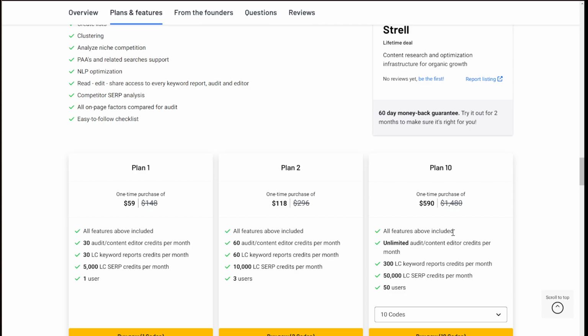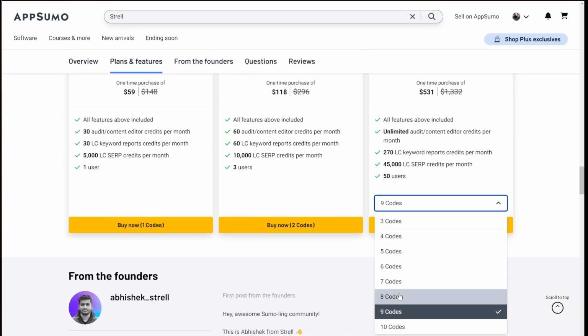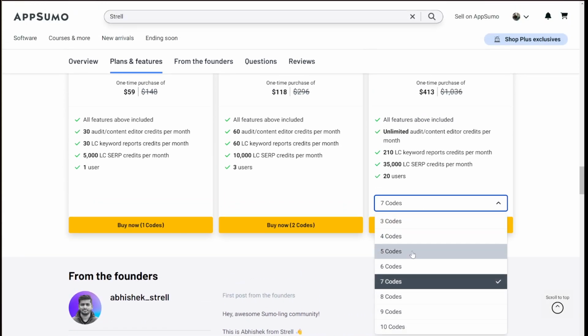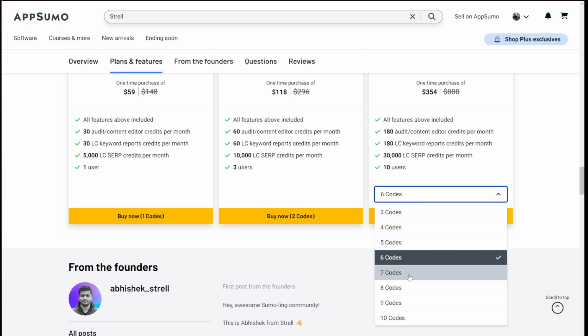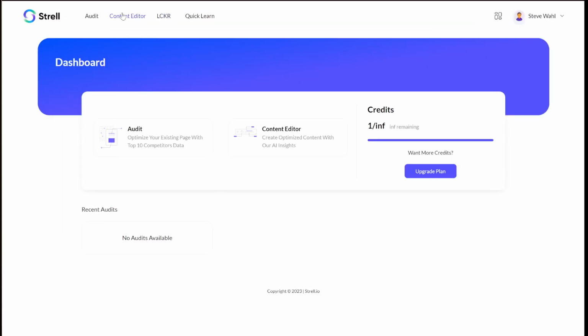Plan 2, or all the way up to plan 10, is going to be something that you might want to look into. For me, I really liked the unlimited, which I'm just trying to see here. So at code 7, the content editor goes to unlimited. If you're familiar with Neuron Writer, for example, no matter what tier you get with Neuron Writer, they don't have unlimited content editors or content.